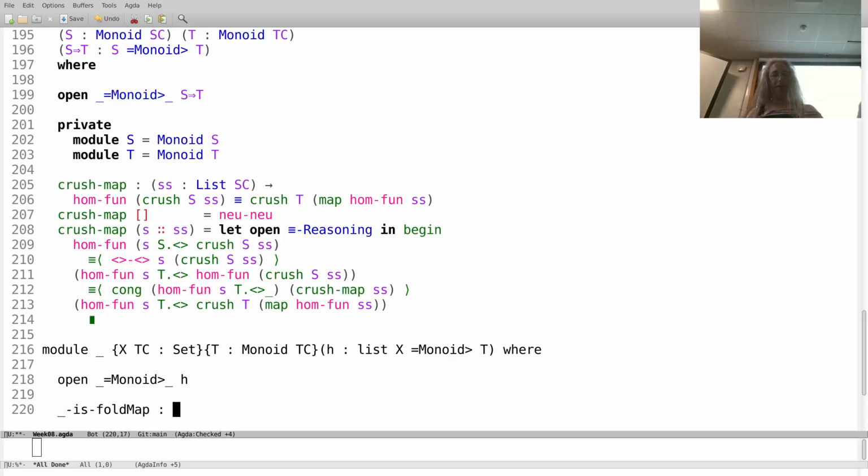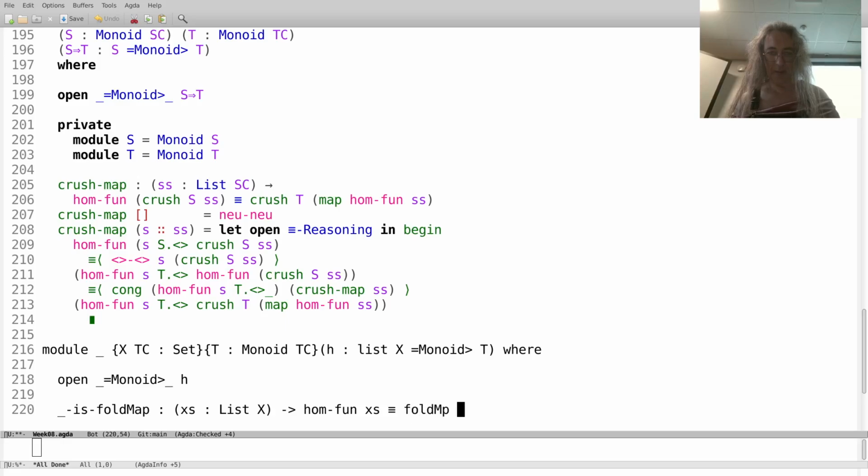All right. So I want to say this thing is a fold map, right? That's to say, I'm going to say that for all x's in list of x, the hom fun applied to x's is equal to fold map something of x's. Oh, and I've got to make that infix.